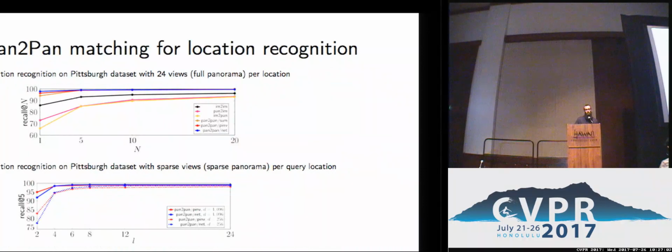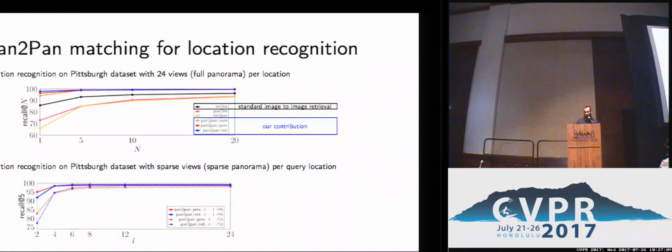We evaluate such a method on the Pittsburgh dataset. It's evaluating location recognition. So we see that all the proposed methods significantly improve the performance and achieve near optimal performance in this task. Moreover, we see in the case of the sparse panorama, that we consider only on the query side to be more realistic in a mobile user scenario, that only 4 views are enough to get, again, near optimal performance with both methods.